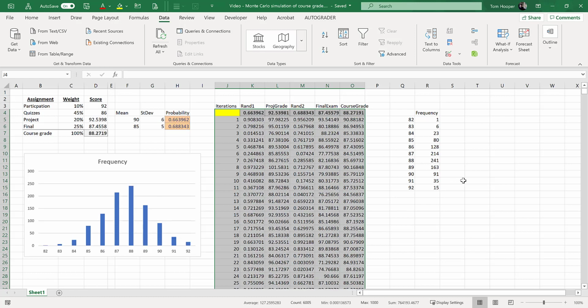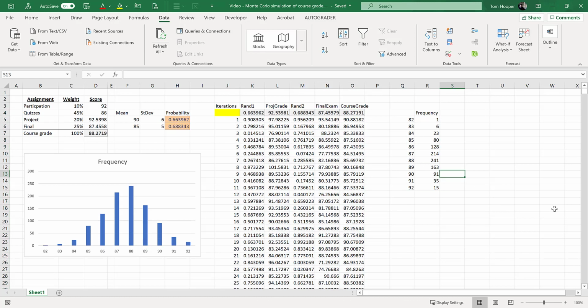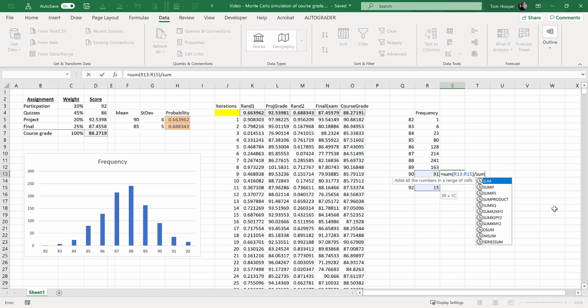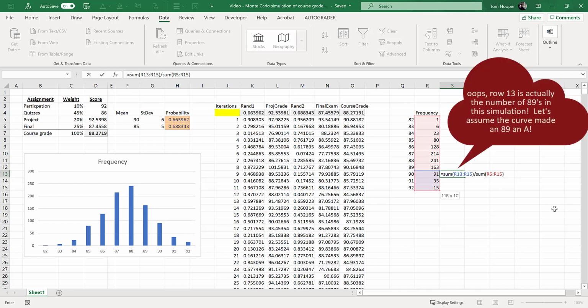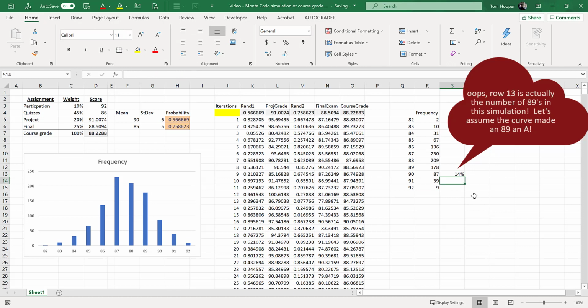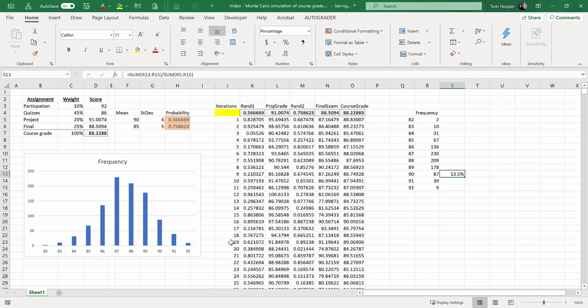Now what do we really care about? We care about letter grades. So what is the sum of this over the sum of this? Well, it's my chance of getting an A, right? So this says I have a 14%, let me do an Alt H 0, 13.5% chance of getting an A based on these 1,000 equally weighted scenarios of what might happen, iterations.